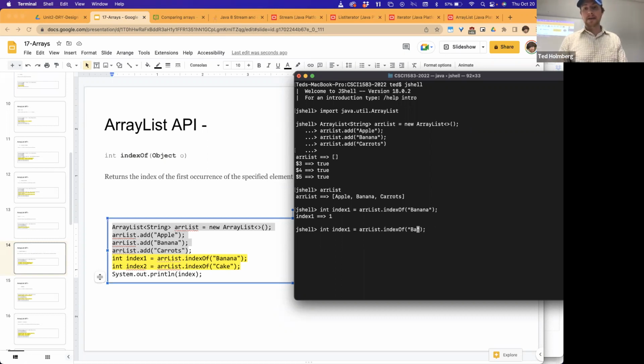Now let's do the same thing, but let's do cake. And I'm going to change this variable to index 2. And here this is going to be -1 because cake is not in the list. So the sentinel value is returned. Remember, a negative index is not a valid index. It's not a legal index into an array. So whenever we get it, we know that thing isn't there.